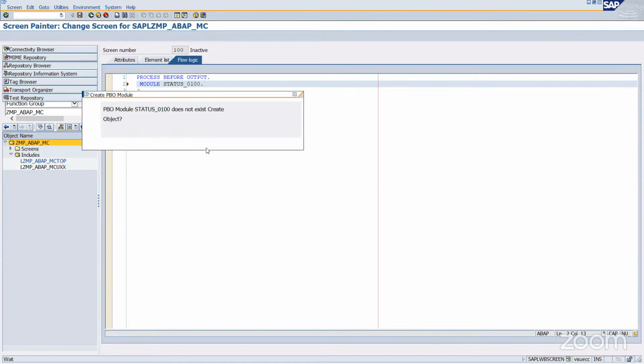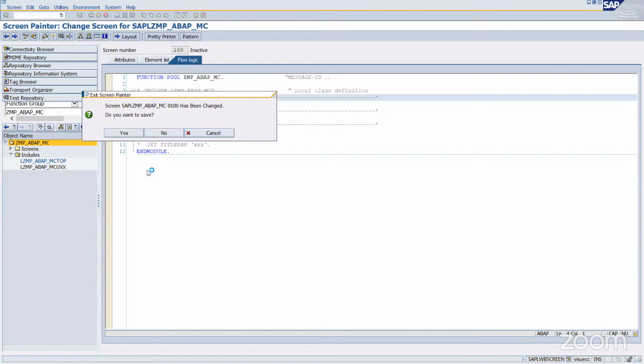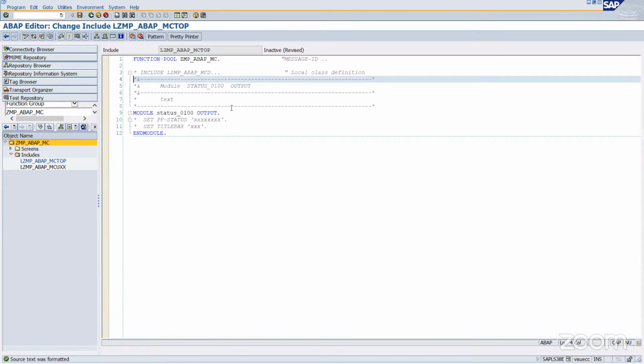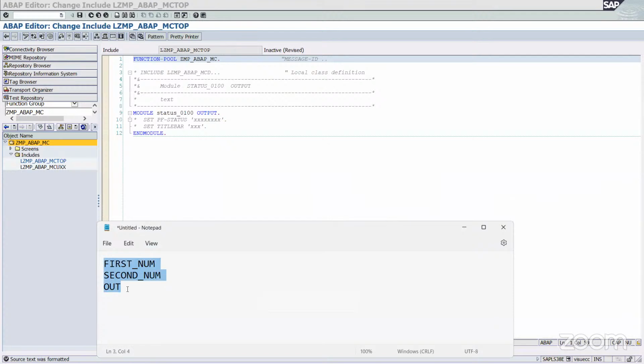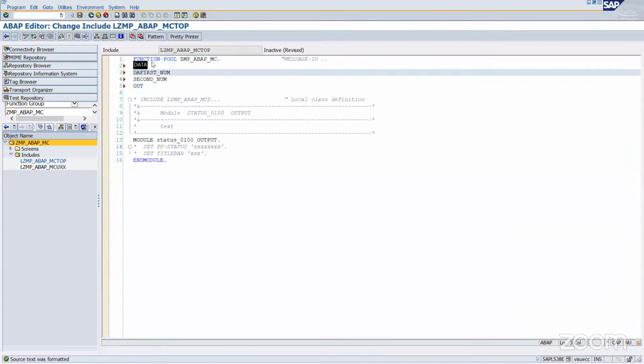So double click over here, click on this yes button, and first go and click on this top include. In the top include, you have to define all the variables which you are going to use. You have to use the same name of the variable, everything. These are the names of the variables which we have defined on the screen, the same name and same data type. Here in the global section, you have to define them so that you will be able to transfer the data from a screen to the program, and from the program to a screen you will be able to pass it out. That's why this declaration is important, right?